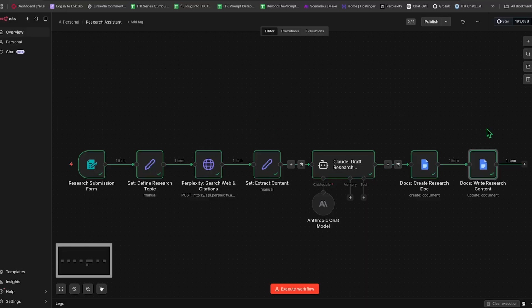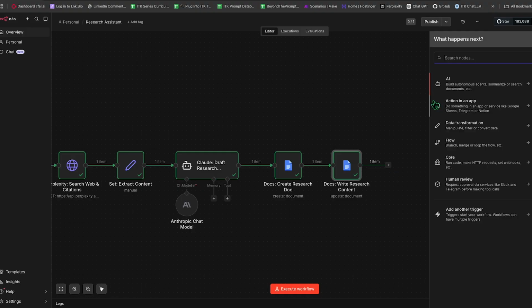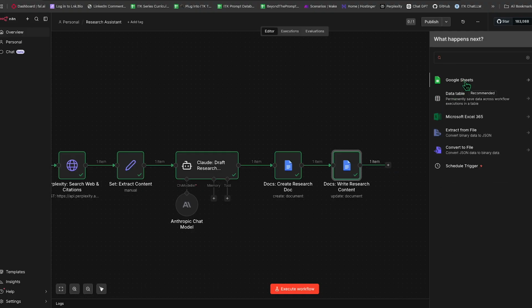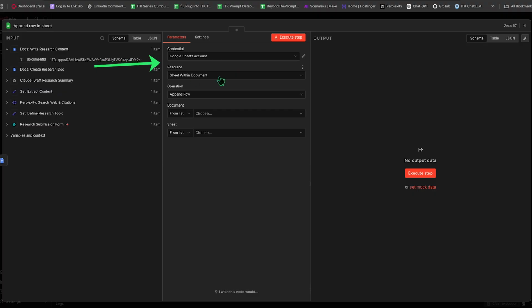So back in n8n, what we're gonna do is add the Sheets node. I'm gonna click that plus, type in Sheets, see Google Sheets. I'm gonna click that and it's gonna ask, what are we looking to do here? The action that we wanna take. We want to append. Choose your credentials. The resource is a sheet within the doc. We are appending a row.